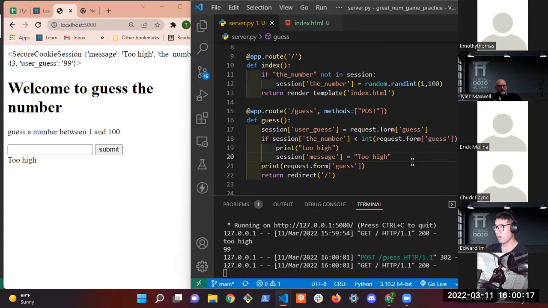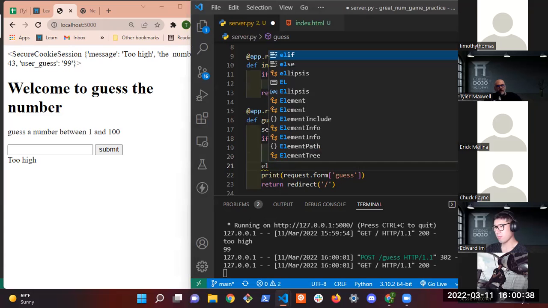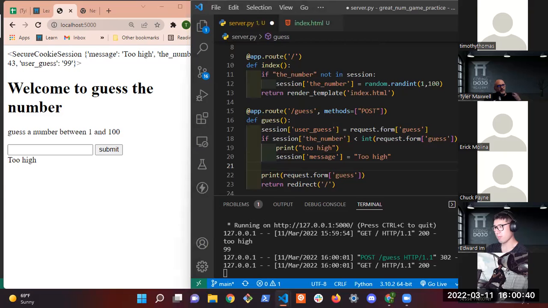I'm just going to do the rest of the logic. So what do I do if they're too low? How do I indicate that they're too low? What's the logic? I could say else, or I could just do another if statement. Let's do else. I want to choose three different options: put a message if they're too high, a message if they're too low, and send a message if they get it right. So elif.